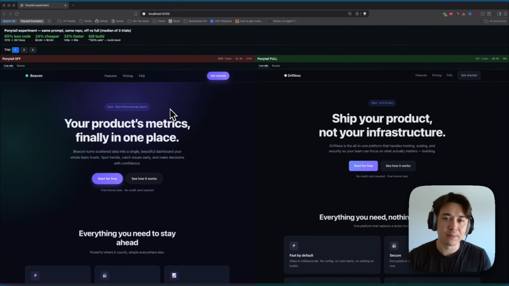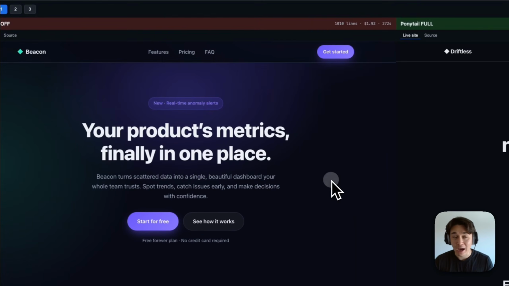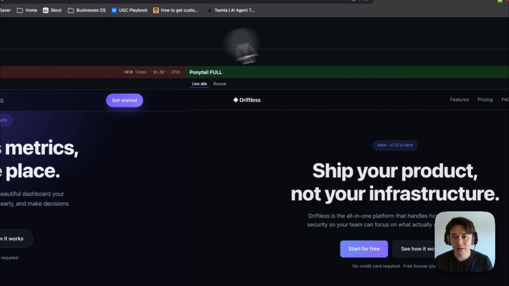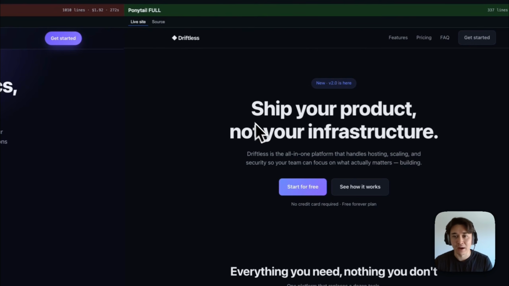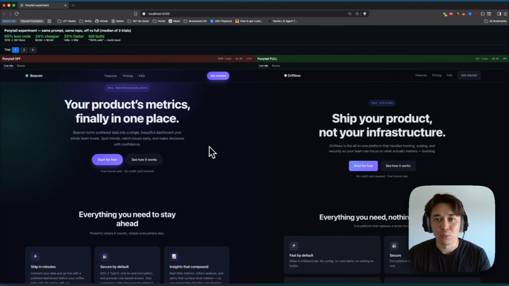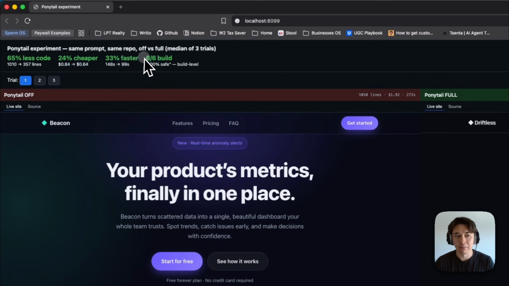For the first experiment, we are running a net new website. Here is the website on the left side made without Ponytail. This is just strict standard Claude. And then on the right side, we have a comparison to Ponytail. We gave both Ponytail and Claude the same prompt all 3 times, and we measured this 3 times just to find the median of how many tokens it ran, the cost, as well as the time.